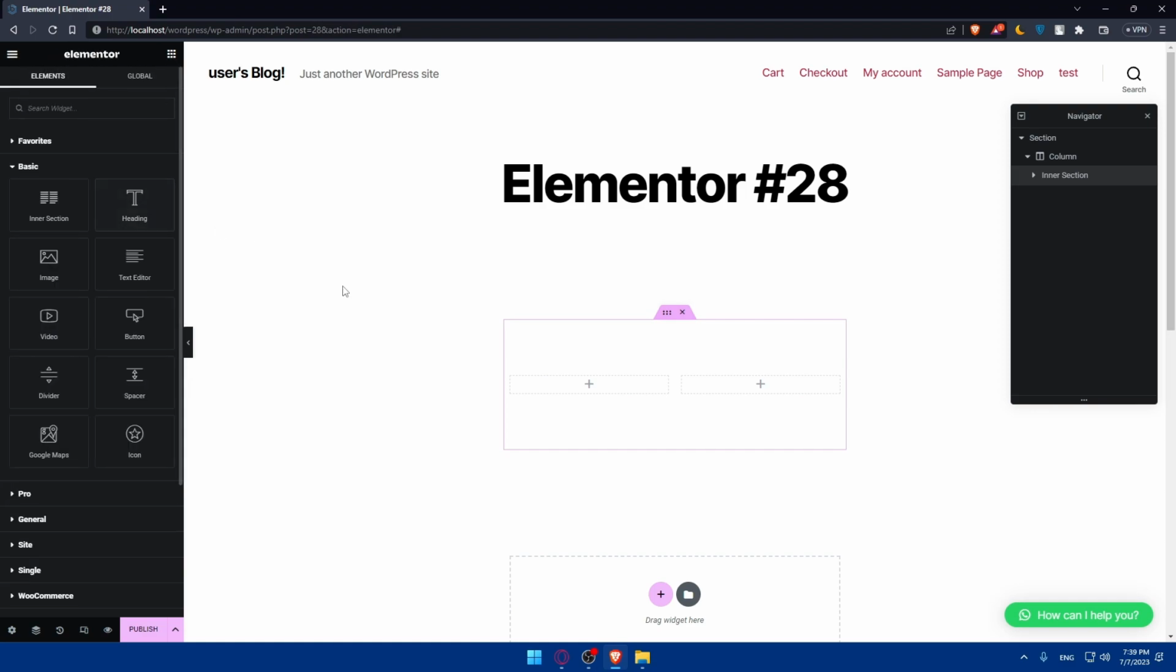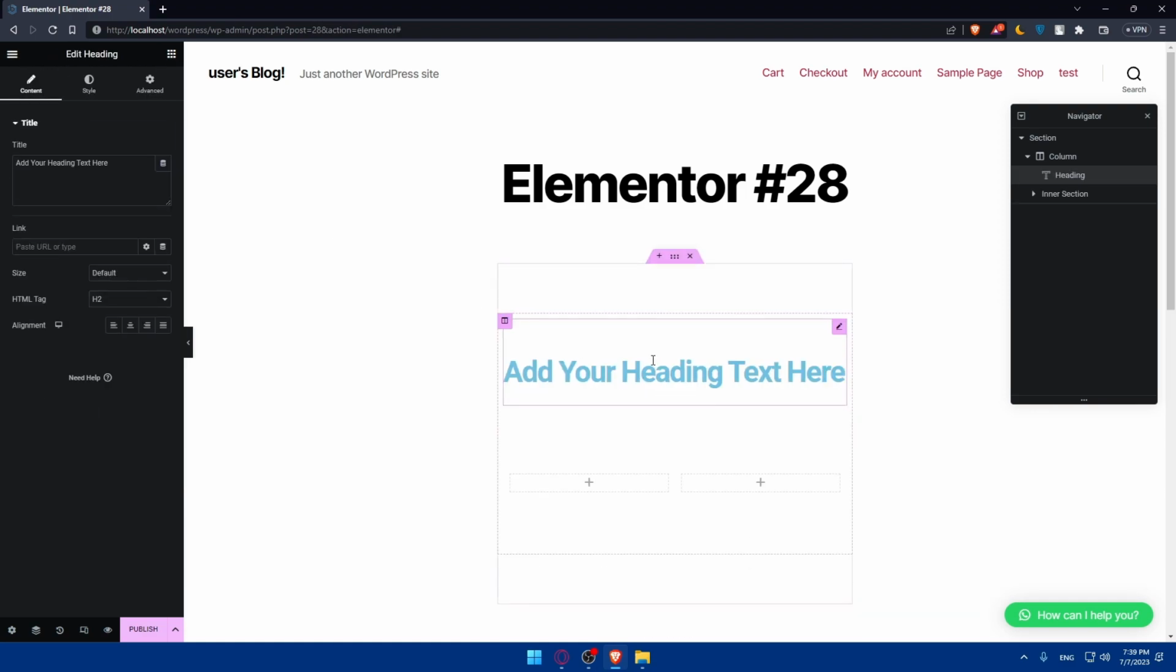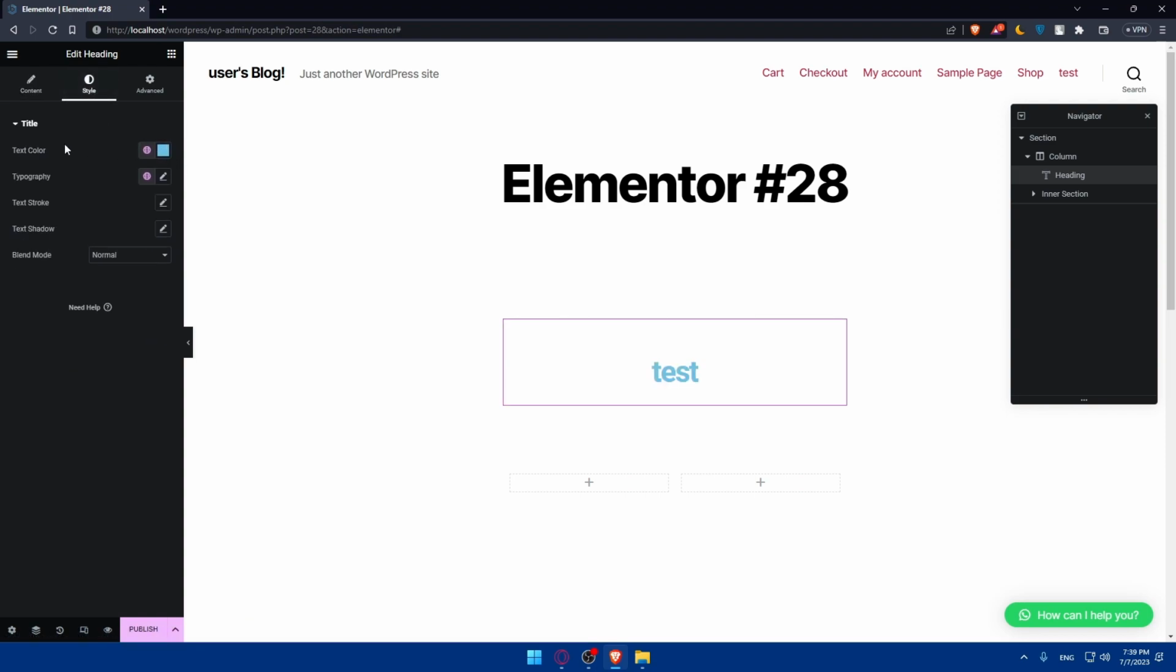So of course, you'll be able even to add some heading. As an example, you can simply drag it down in there, get your heading here. As an example, I'm just going to type test. Here you can even paste a link if you want this heading to be clickable. You can even edit the size, HTML tag, alignment of it. So you can do basically whatever you want with it. You can even change the style of it, including color, typography, text stroke, text shadow, and the blend mode.